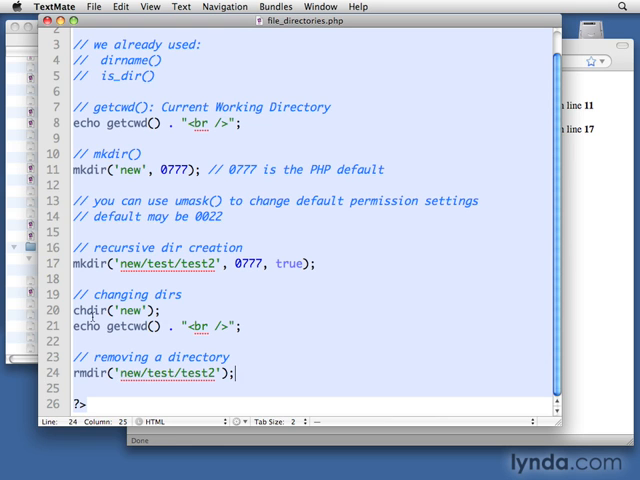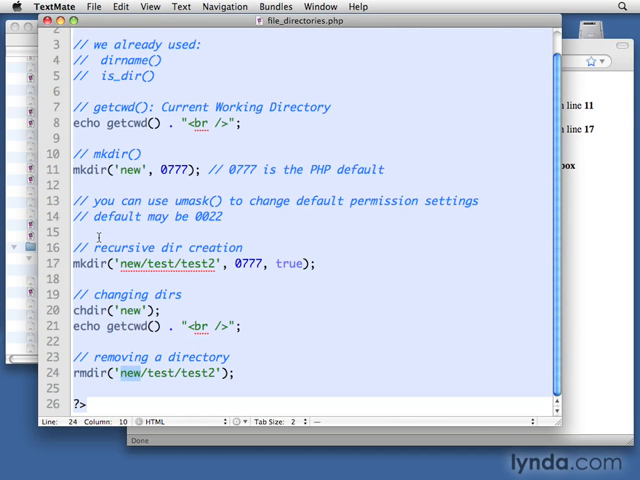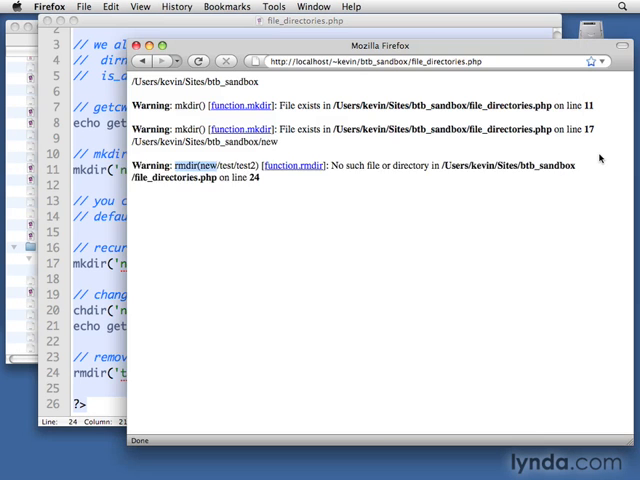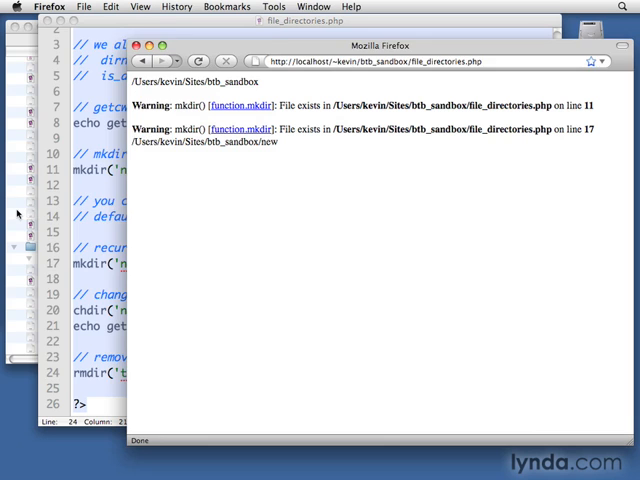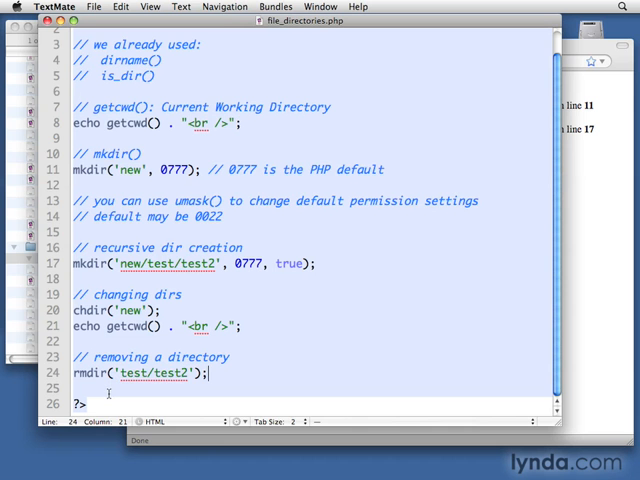Now, also notice that I moved my working directory here. I'm inside new. So this won't work. Let's try it just to see what happens. Let's do reload. And you'll see that I come back here with another error saying no such file or directory inside the folder that it's in now. So that's the current working directory. If I take away the new, since I've changed my working directory, now we come back and I don't get the warning. And if we take a look here, you'll see that test2 is now gone. Test still stays there. It just removed the directory at the end of that.